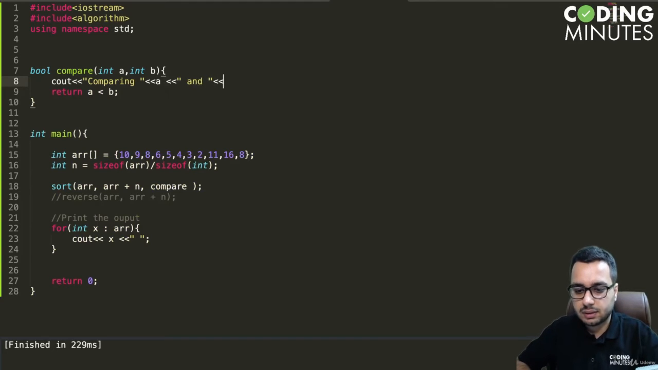and b. Okay, now we are not making a call to this function. There are multiple calls that are being made to this compare function, but they are made by the sort function. They are not made by us, and the code of the sort function is hidden in the library, which is present in the hash include algorithm file.